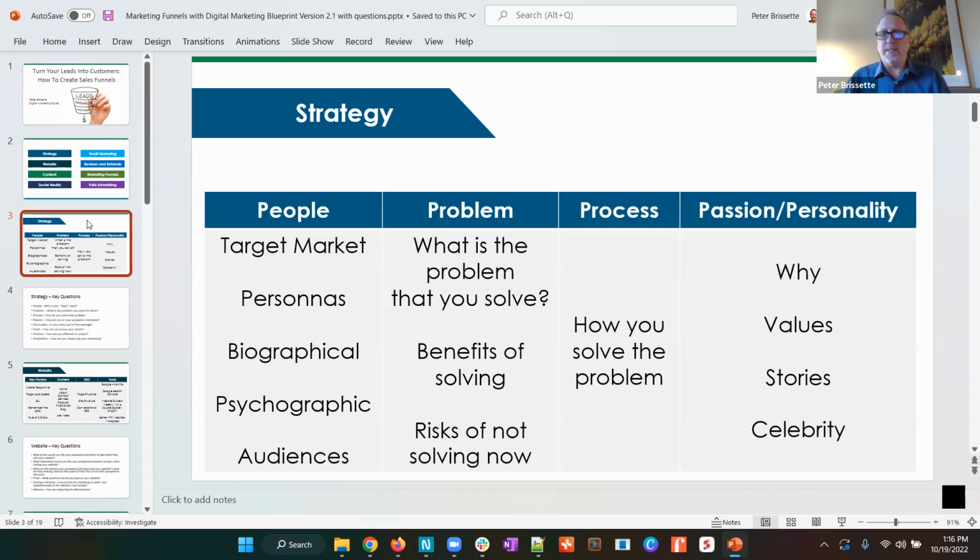So then that process is how you particularly solve that problem. I use this technique. I have this service. I have these years of experience. What are those things that you actually do in your process to make that happen? And then the fourth P, double P, passion, personality. This is kind of the optional extra of what you might want to add on.